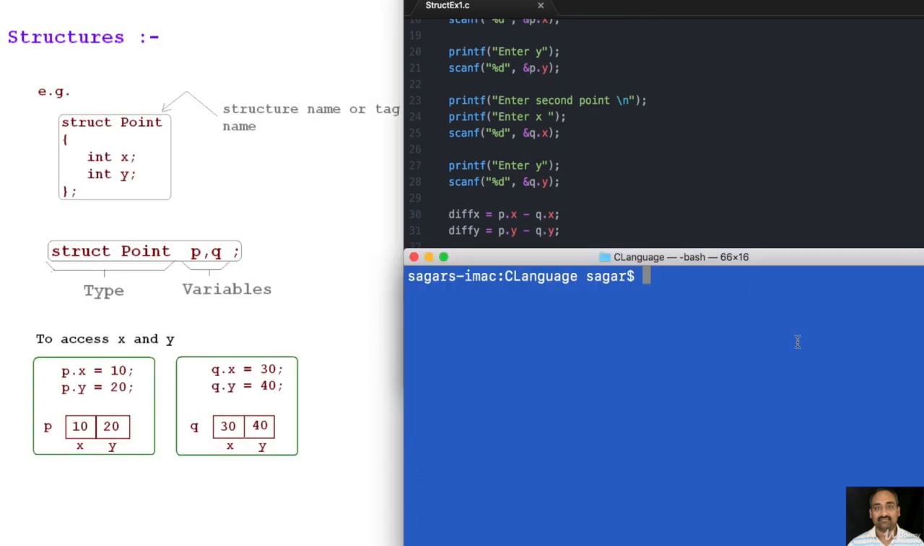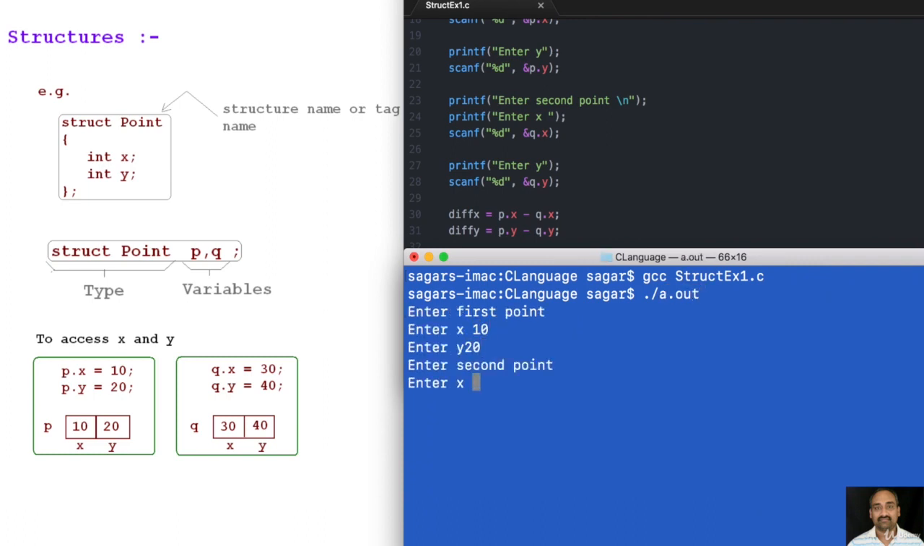Now let's see what the outcome of this is. Running struct_ex1.c. Enter the first point, I'll say 10 and 20. For the second point, to make it easy, I'll say 9 and 19. So 1 square plus 1 square, square root of 2, somewhere around 1.414. Now this is your first usage of structures. We will understand these things better in the following examples.